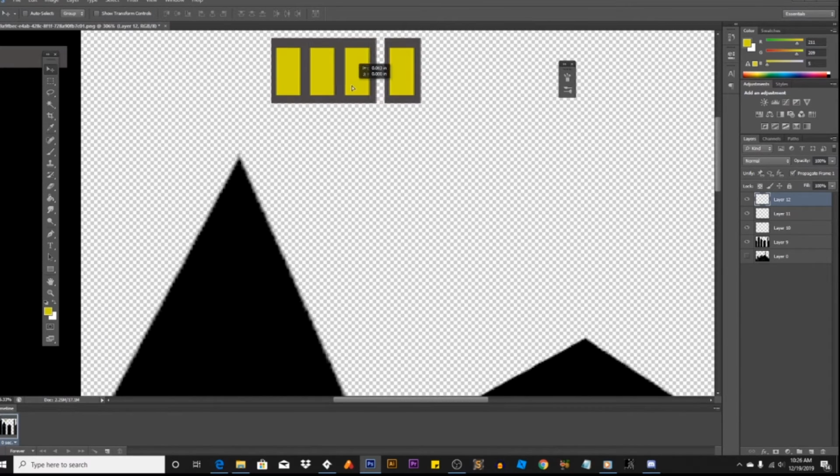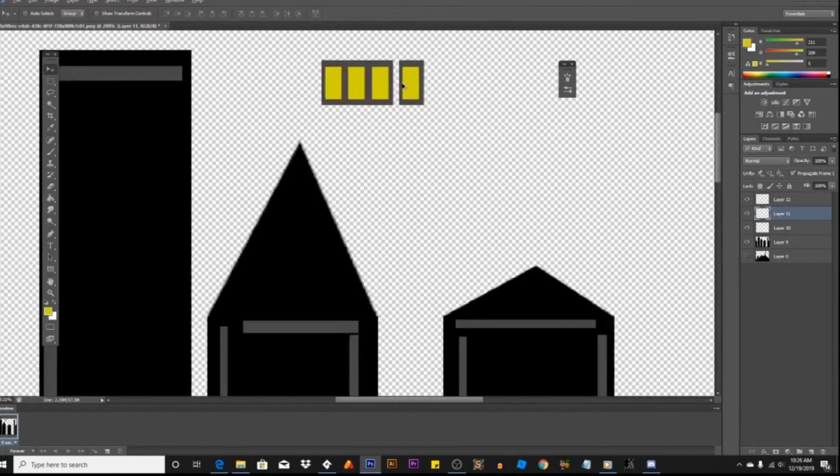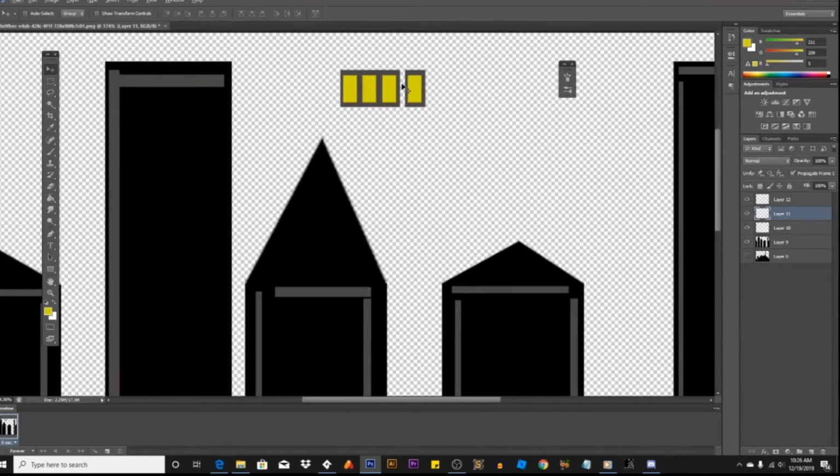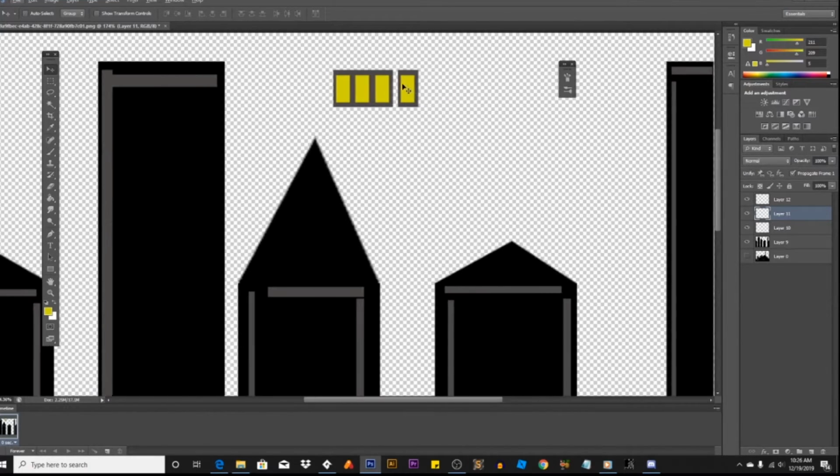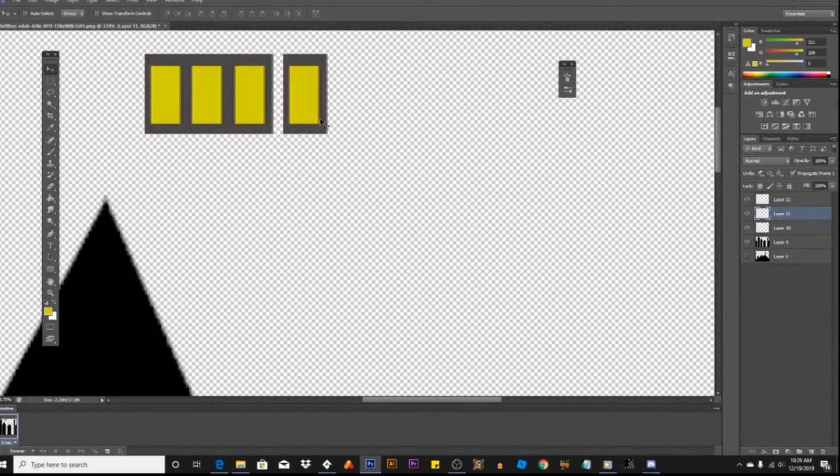Quick navigation in Photoshop: hold Alt and the mouse wheel to zoom in and out. Hold Ctrl and the mouse wheel to scroll left and right. Very useful.